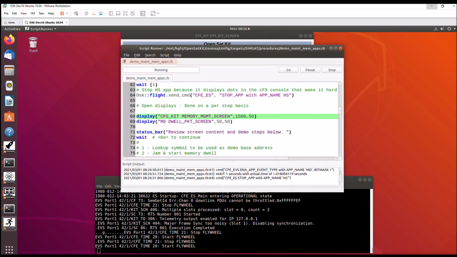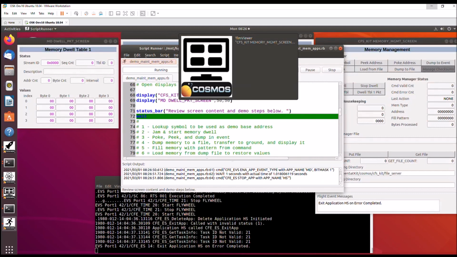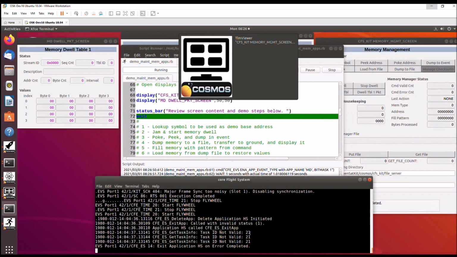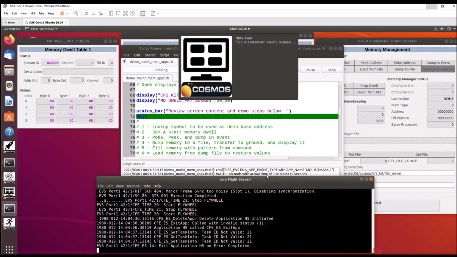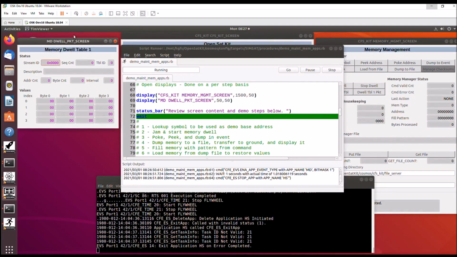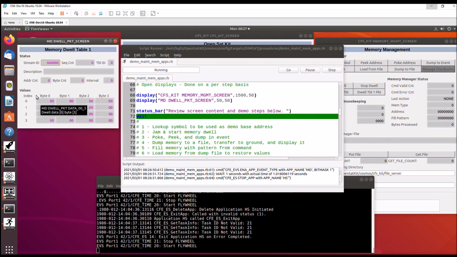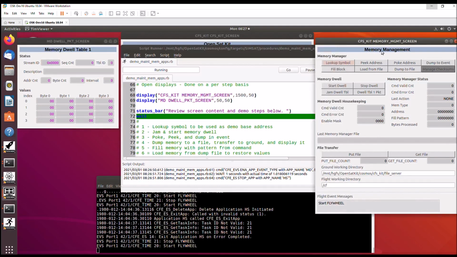and it's also going to stop the Health and Safety app, and that app prints out dots in the terminal window, so they're kind of confusing with the messages. And here are the two windows that it brought up. The first one is the Memory Dwell packet screen, and this is the packet that's defined by the Memory Dwell table. In our demo, we're going to have 16 bytes being manipulated, and they're going to be 4 32-bit words.